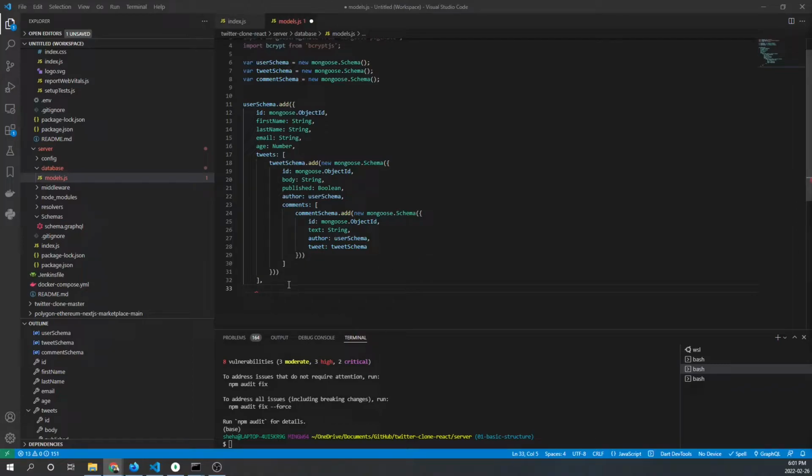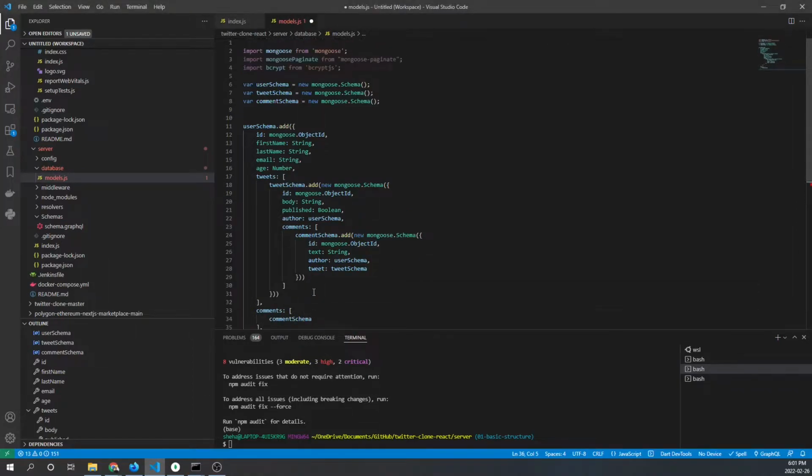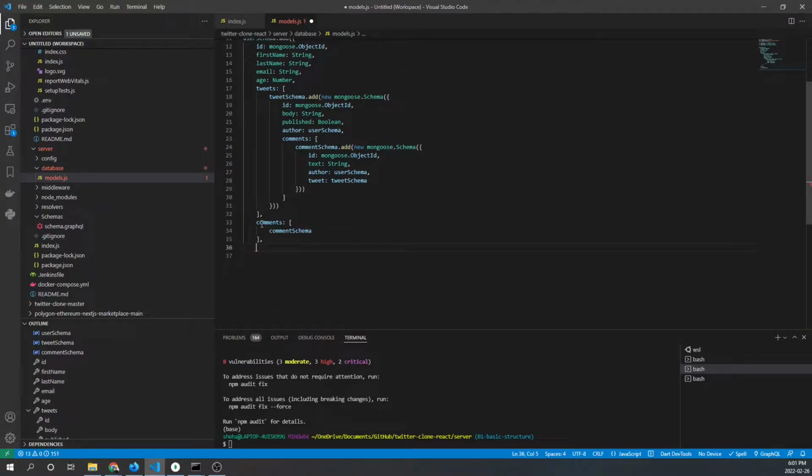Next, we can have comments as well. So a user can produce comments, they can write comments, and that will be stored in the comments array.